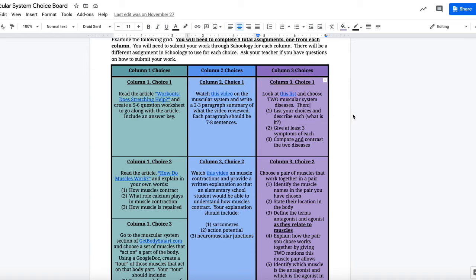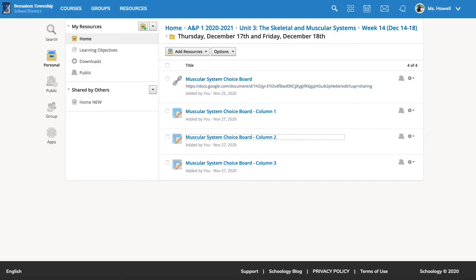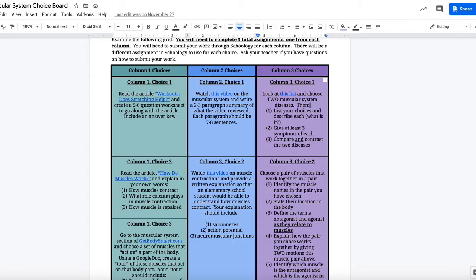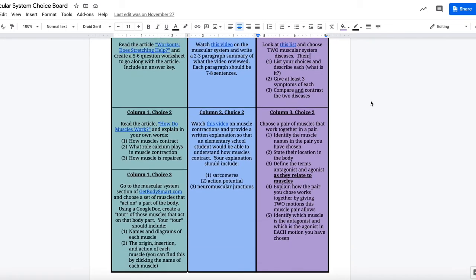You're going to list your choices and describe each. So tell me in your own words what each of those diseases are. You need to give at least 3 symptoms of each disease. And then the third part is to compare and contrast both of those things, the 2 diseases that you've chosen. You would use this assignment to submit your work for that. If you're choosing choice 1 for column 3, you would tell me that.